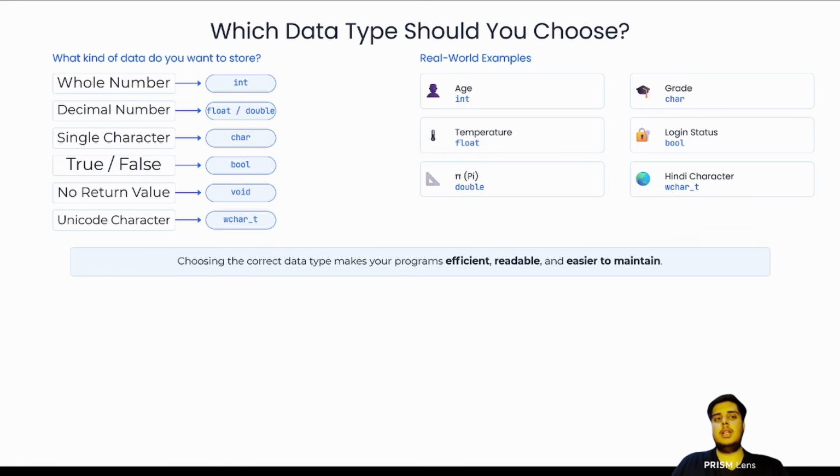Login status, let's say you open a website and try to log in through Google. Either you log in or you don't log in. If you log in to that website, the system updates it as true. If you don't, or you failed in that, then the system updates it as false. So in that case, you use bool.